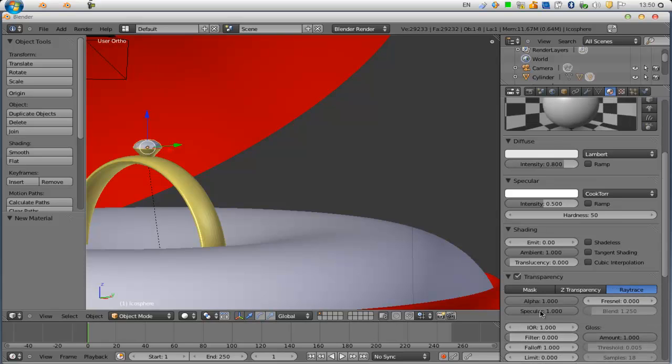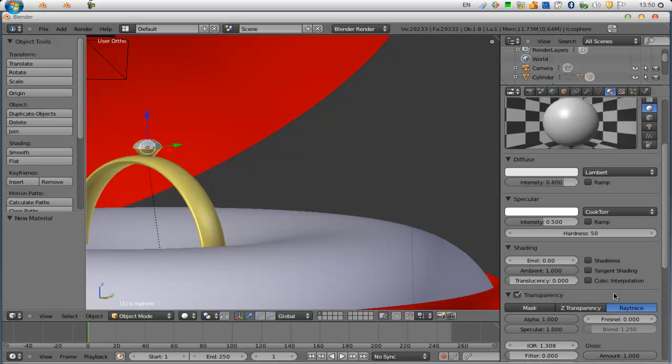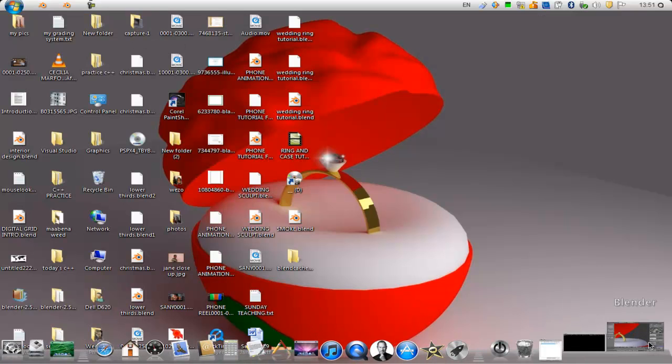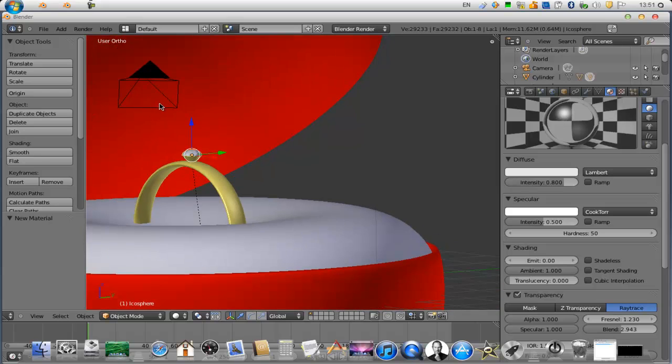I go to ray trace and I add the index of refraction. It makes it look like you're looking through a glass. All right, let me just increase this a little bit. Index of refraction about 1.5 is okay. Even though I'm going to use Cycles for this tutorial, in the meantime I just wanted you to see what it's going to look like.